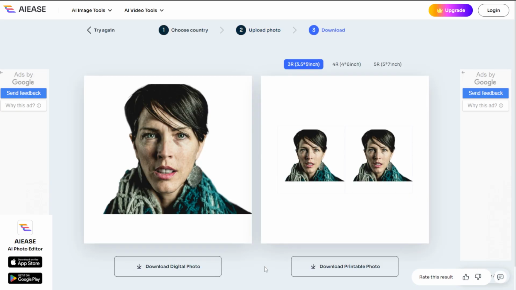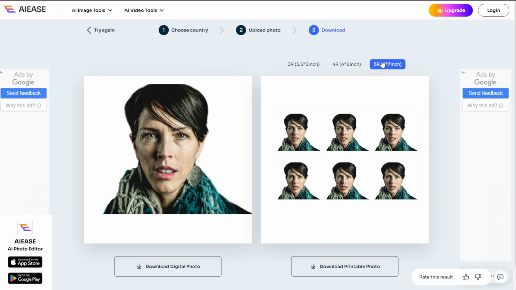And once the image has been generated, you'll see various print sizes: 3R, 4R, and 5R. Now scroll down to view additional variations in case you're not satisfied with the first result. And once you're happy with the final image, click Download to save it to your device.